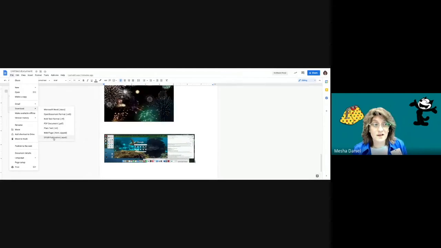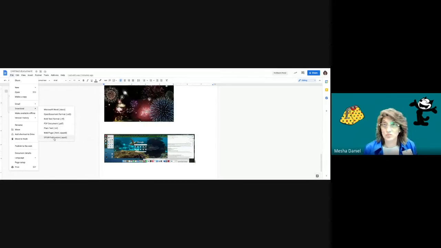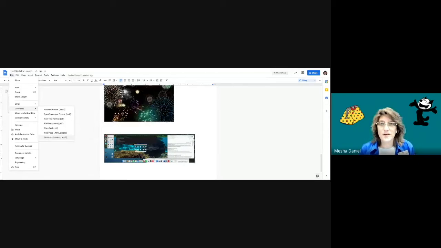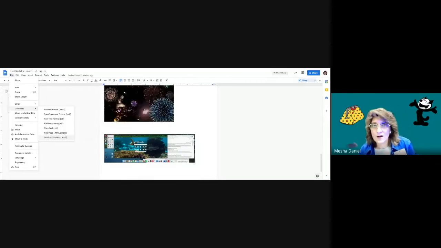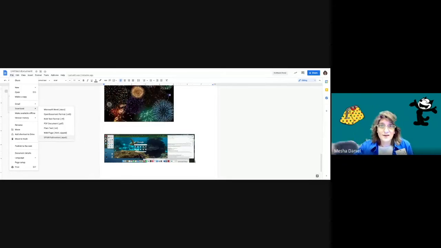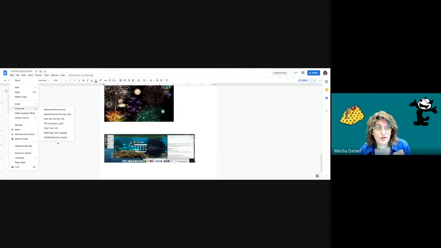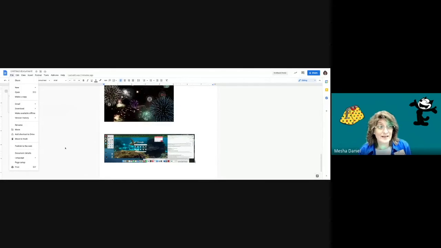Having this option here is really nice. So think about that for students, for publishing books, that we now have a way for them to publish online that's safe and it's not going to go anywhere except to you as the teacher, to them, and to a device that's going to allow it to read like a book. So EPUB is pretty cool. I really like that a lot. I'm so happy that's there.